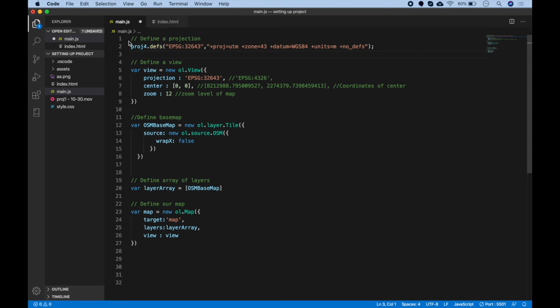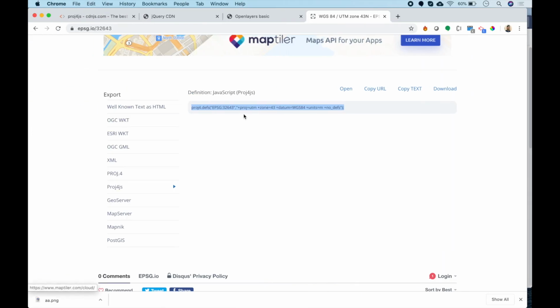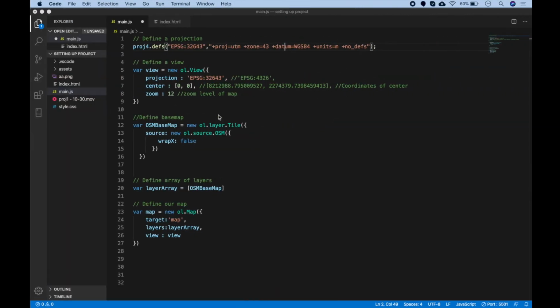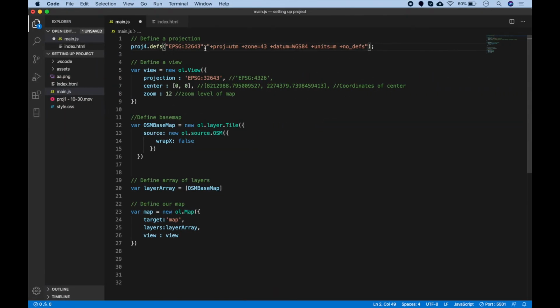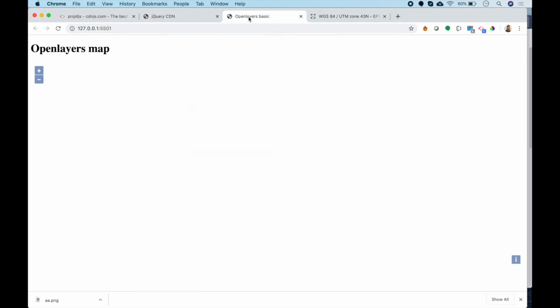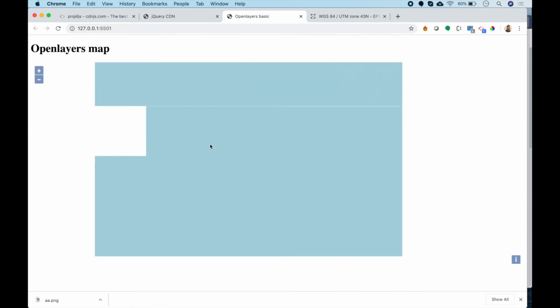Here I'll just paste this. What this line is doing is using proj4js code to declare a variable called EPSG32643, and this is the definition of that. So you don't have to worry about what this is. You can just simply copy this from epsg.io for your required code, define it like this, and then you can use the same thing as your projection. That will be all. Now let's get back to our OpenLayers and see if the result is reflected.